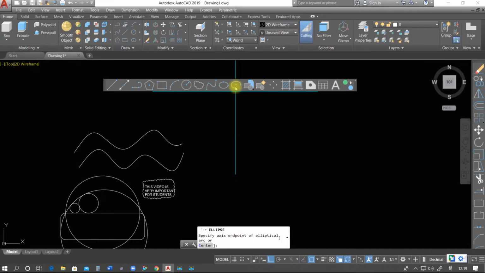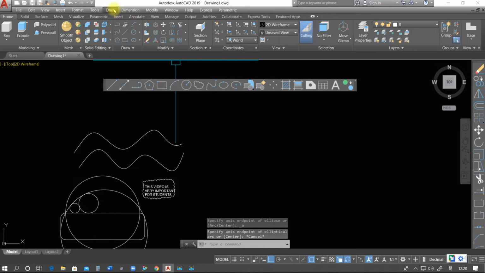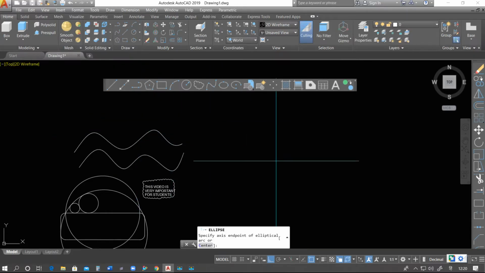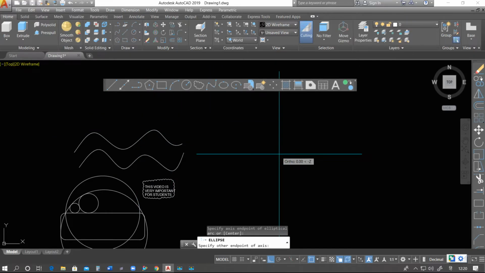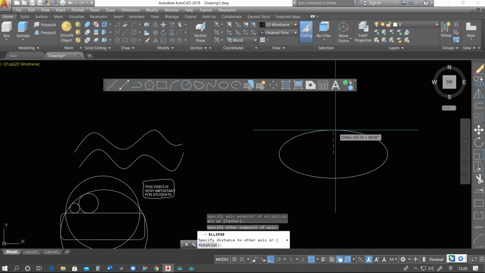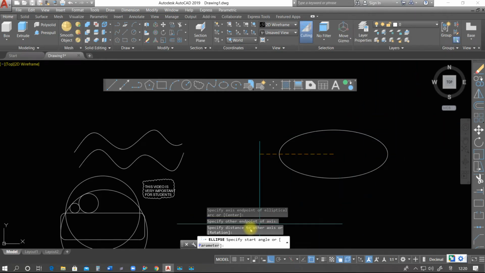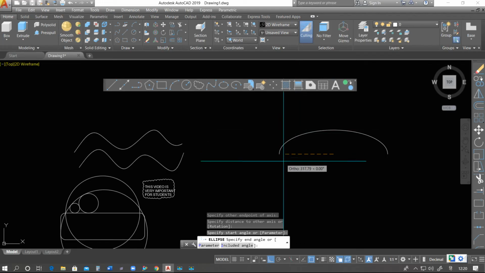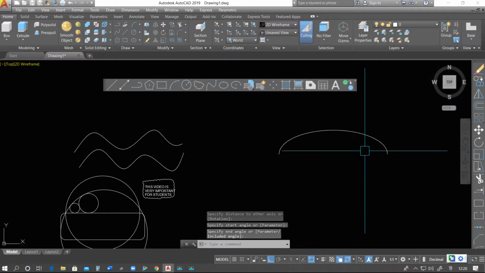How to use? We can use from here as well as we have the option from pull down menu. We see that we have ellipse, here we have arc, elliptical arc. So we'll click here. First we specify this point. Now this one is the major dia, this one is minor dia. Now we see that we have option in command bar, specify start angle. So I'm going to start from here. Now end angle, how much? 90 degree, 180, 270, whatever you want. So I'm saying that it should be 180. So this is elliptical arc.